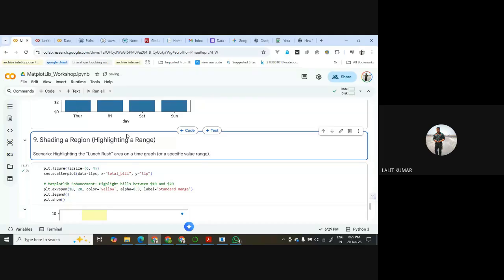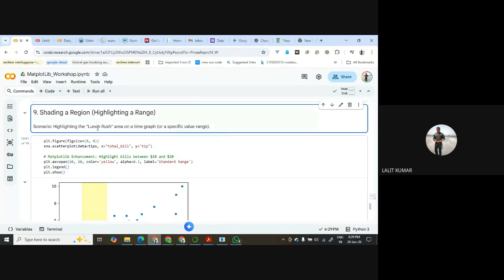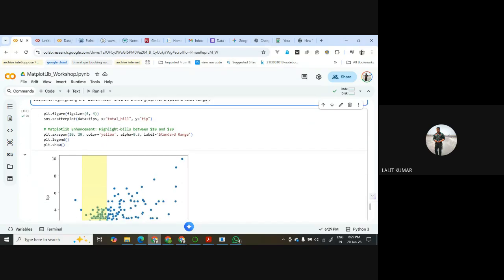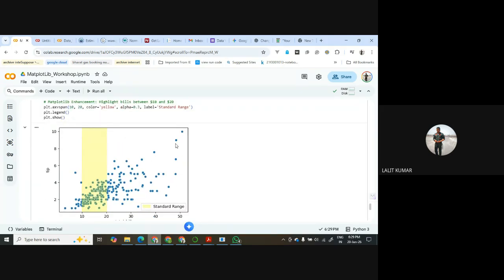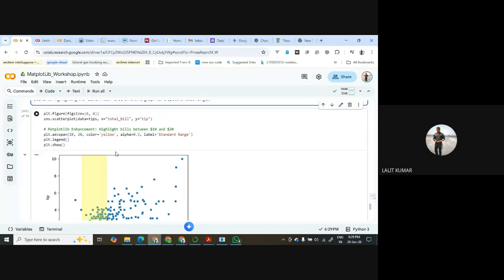Now, the second last one is, for example, you want to shade a region. You want to highlight a range where you have got something to show. For example, you want to highlight the lunch rush area on a time graph. For this, I'm plotting a scatter plot with total bill on x and tip on y. So this is my scatter plot here. But here, I want to highlight the bills which are between $10 and $20.